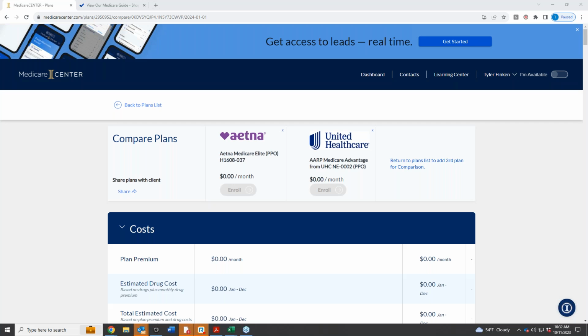Someone asked, how do you compare the same plan, different year? That's a good question. I don't think that there's the ability to do that on MedicareCENTER. I'll check into that, but I don't think you can do that at this time. You'll basically just have to pull the plan year for 2023 from the carrier website and compare it on here.